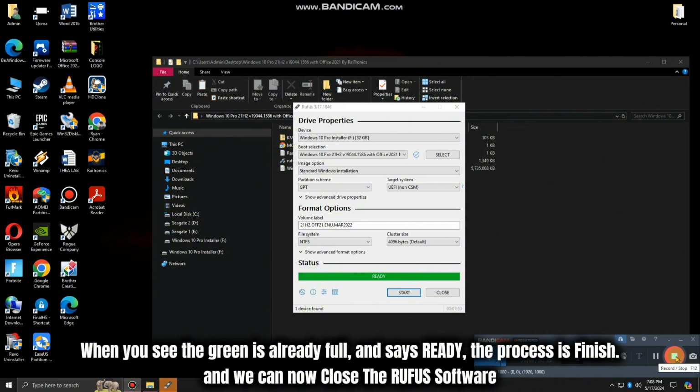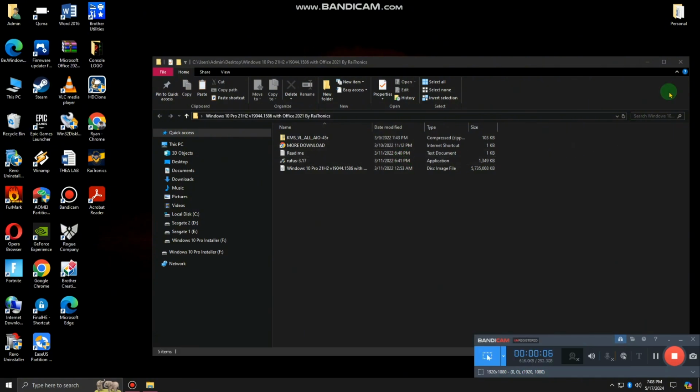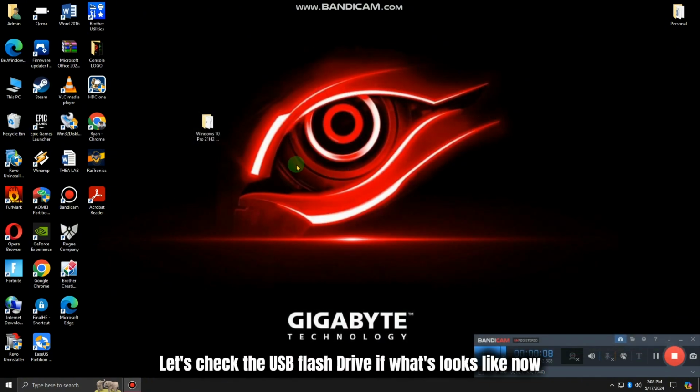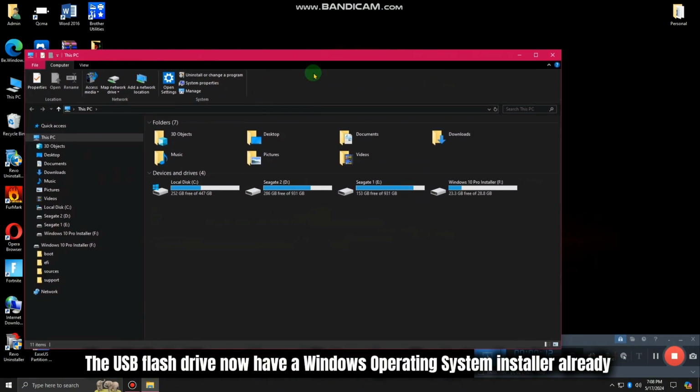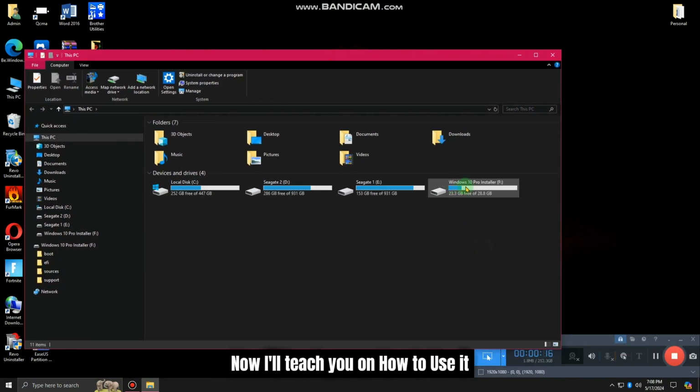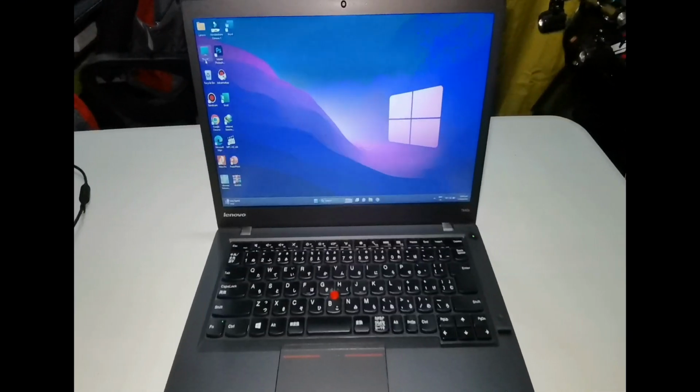When you see the green bar is already full and says Ready, the process is finished, and we can now close the Rufus software. Let's check what the USB flash drive looks like now. The USB flash drive now has a Windows operating system installer. Now I'll teach you how to use it.